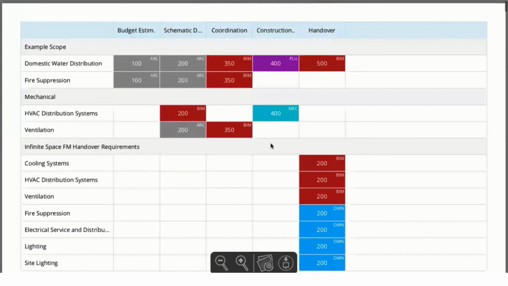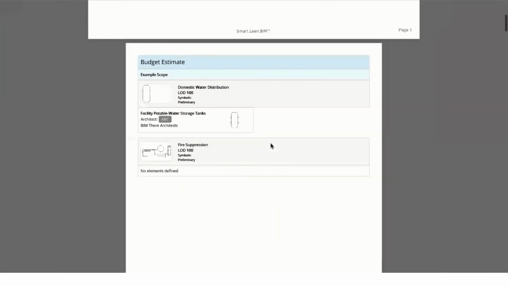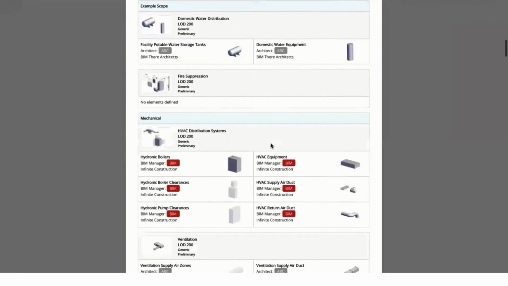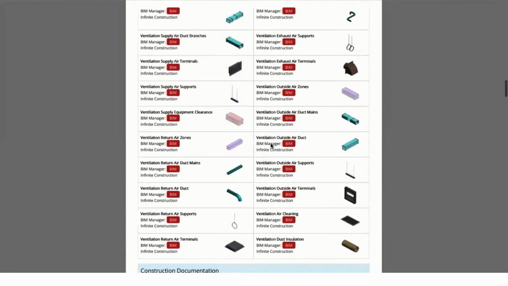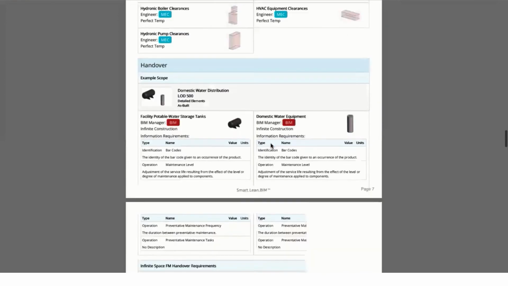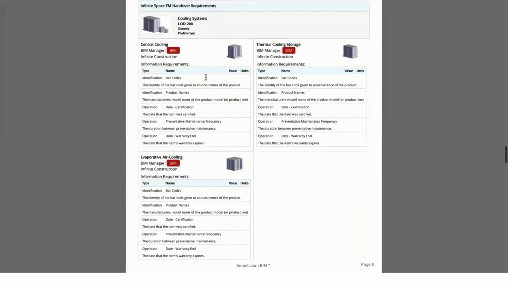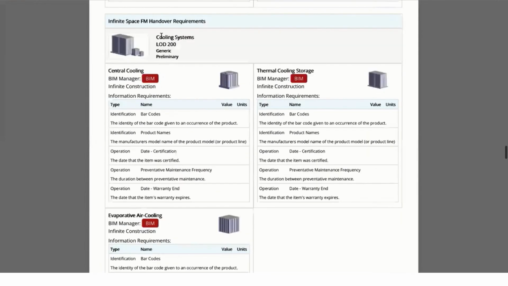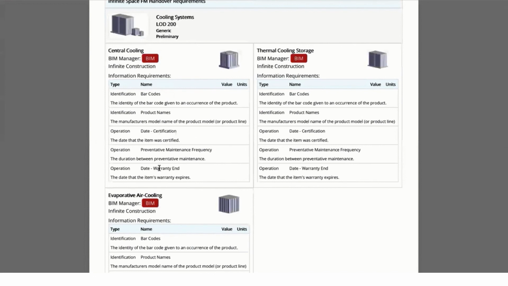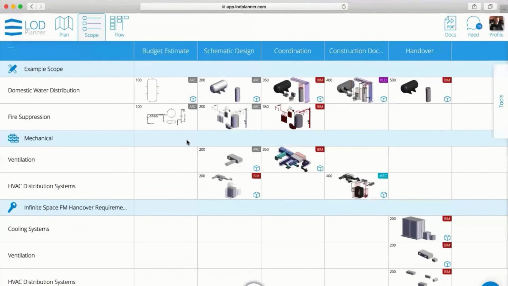Now, if we open this document, we can see that there is a summary of that table, and then we can see all of the elements that have requirements at certain points in time. And then if we go all the way to the bottom of this, you can see these are the owner's requirements. So you can see the space for the cooling systems. They only wanted generic geometry, but they wanted this detail from the operations and maintenance and warranty details, etc. So really powerful output for being able to follow our traditional management and contracting process as well.